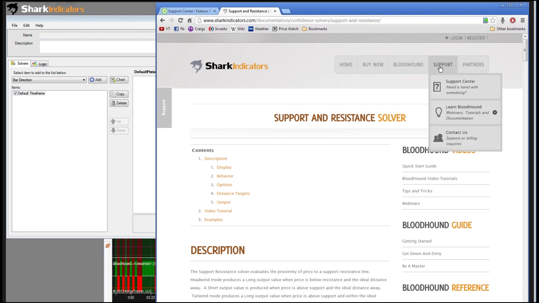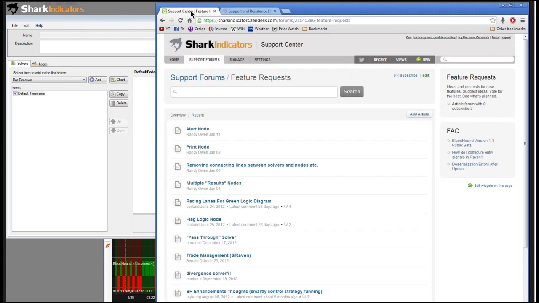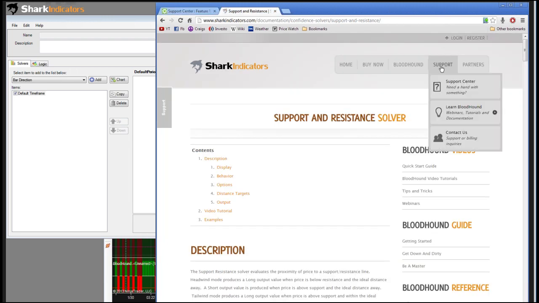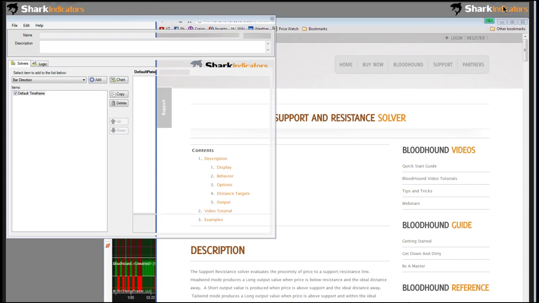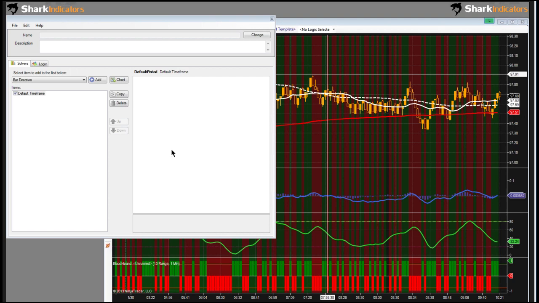And let's see what else. This support center right here takes you to our Zendesk. That's our Zendesk support center. So that's a quick summary of various ways to get help. So let me minimize this, and we'll keep on going with the BloodHound interface.